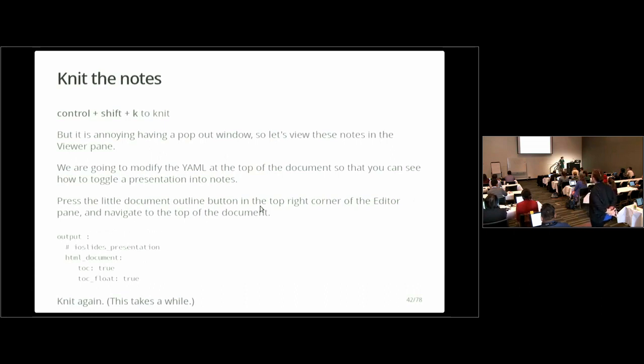So we're knitting these notes, and on your first try knitting them, you may have been prompted to install some packages. That's fine, we need those packages. Just click OK through all the prompts in order to knit your document. It's really annoying having the presentation pop out like that, which Taylor here has going right there. So let's fix the popping out of the presentation.